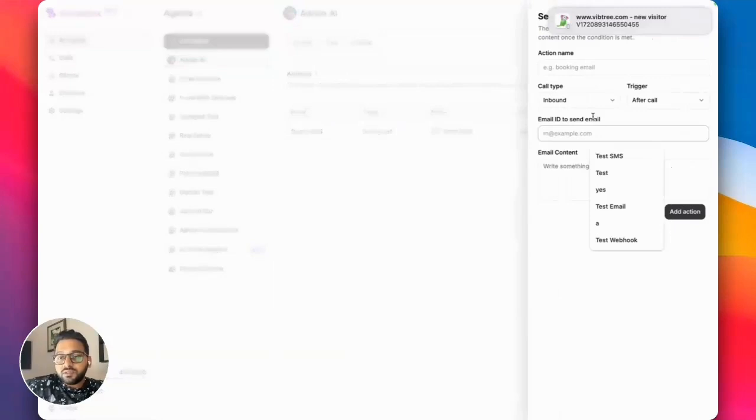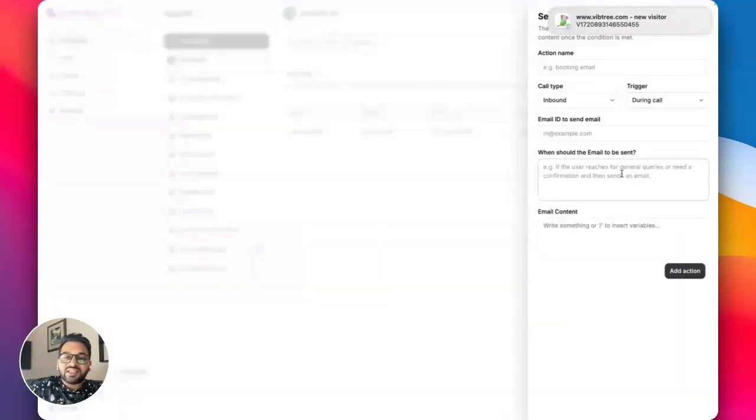Just a point to note here is that you cannot send email to the customer directly by asking for the email over the call. We are currently working on that. You can only send email to a specific email ID. So this can be used to send you a summary or any kind of notifications to yourself, or whenever a lead is booked or an appointment is booked, you can send yourself an email to get a notification without opening the dashboard. So here also you have options for both after and during call, and the same format can be used here, where you have to specify in detail when you need to send the email, right?